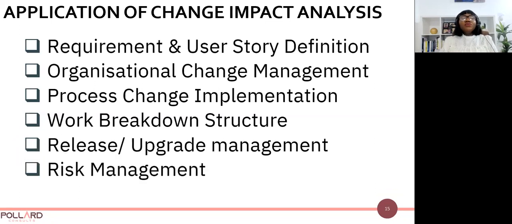It is also a great input for the risk management log. As you're identifying elements, you're also identifying what could go wrong, and this is a great input for your risk management plan or risk management activities.